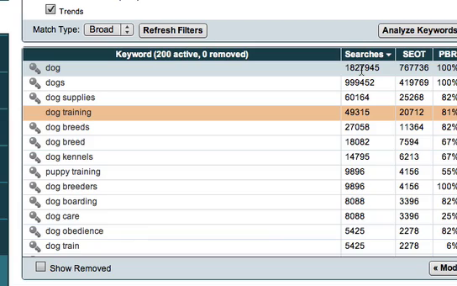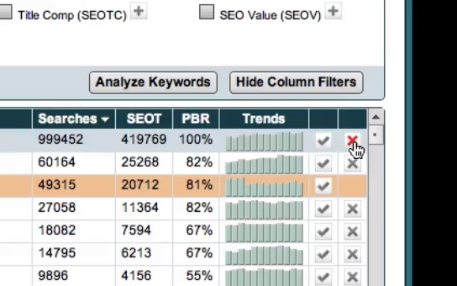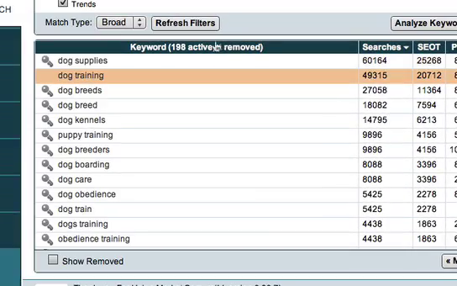Now generally speaking, we're not going to want to try and tackle the one-word phrases. They're too generic, and they typically are too competitive. So what we can do, this little X over here, if we click this once, we've got rid of those 2 phrases, we've removed 2, and they've been taken out of our list.